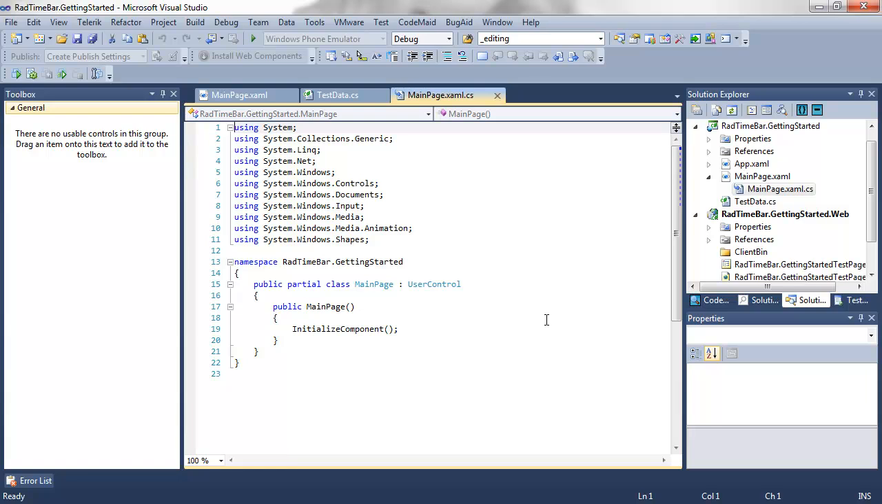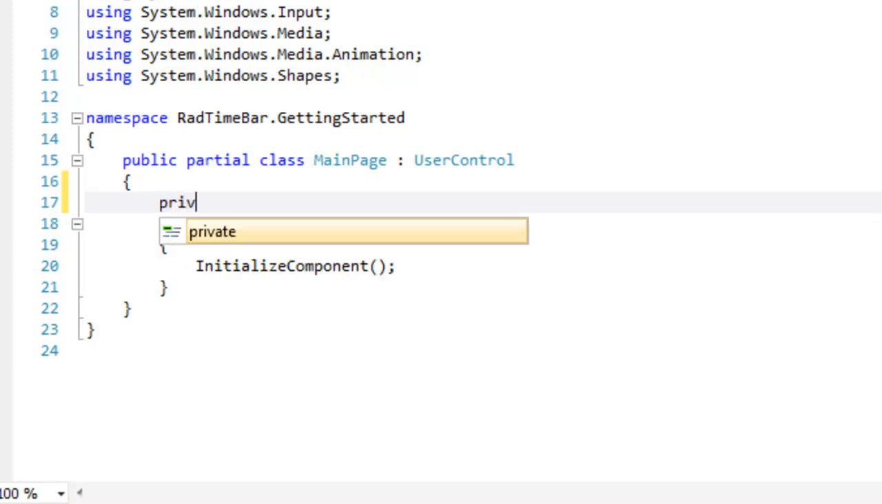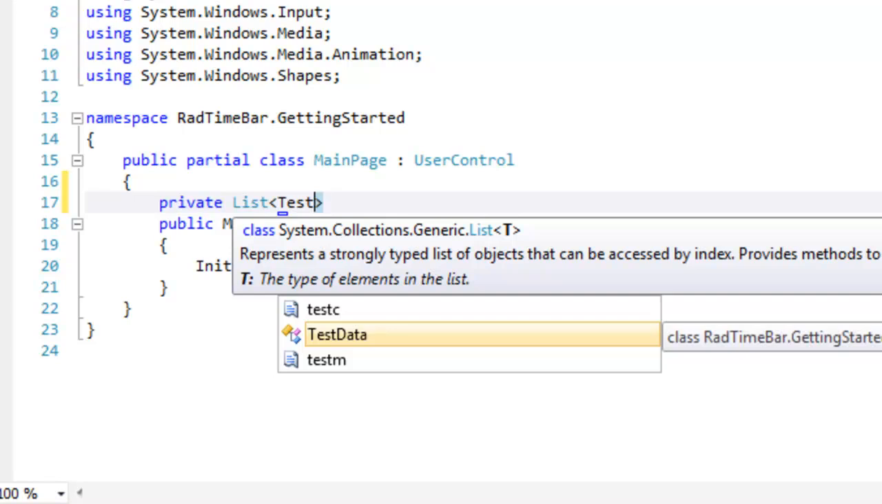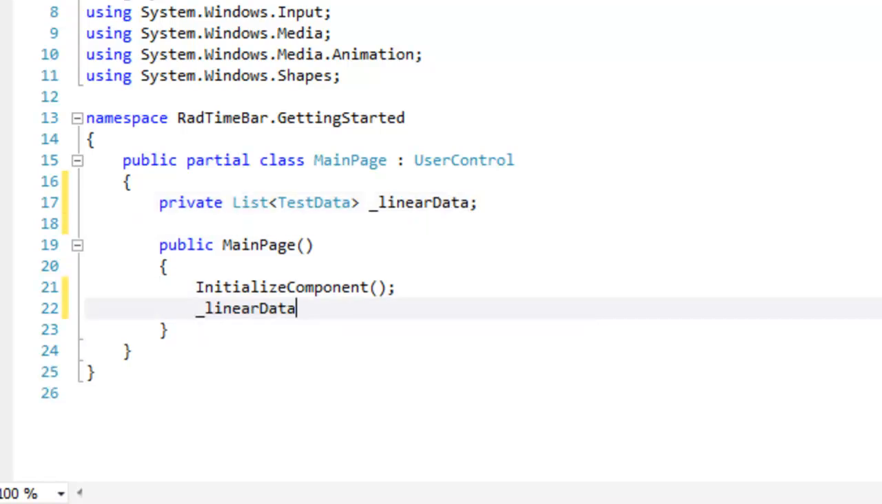So we're going to go to mainpage.xaml.cs. And the first thing that we want to do is to create a private member variable, which will be a list of the objects that we care about. That is a list of test data objects. And let's call that underbar linear data. And we'll initialize that in the constructor.